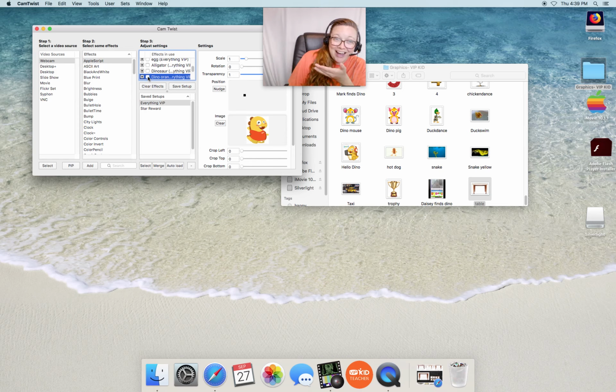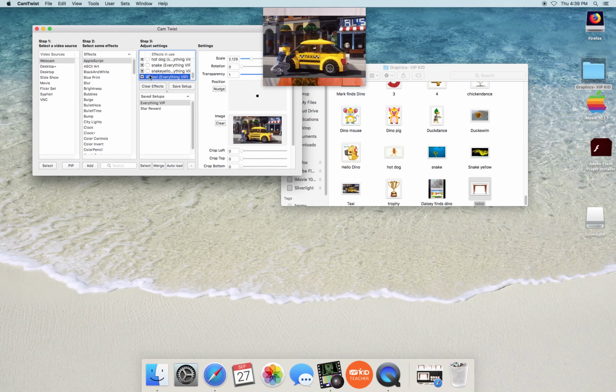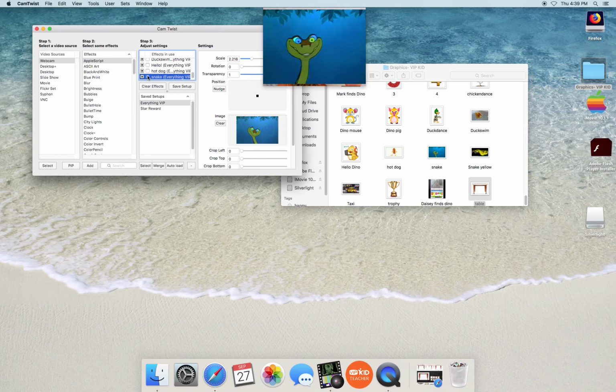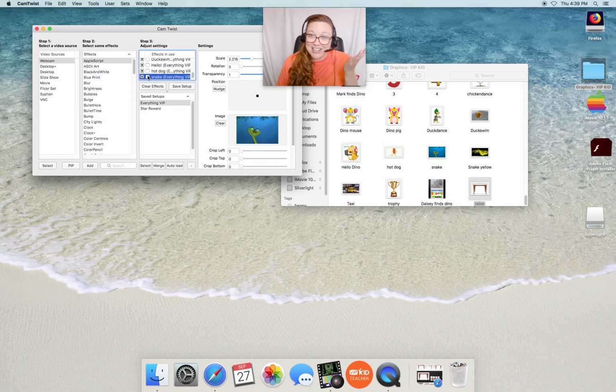Dino! Good job! Wow! Okay, you get the point, right? So the more you save, the faster it'll go. Taxi! This is a taxi! Oh, a snake! And I'm just typing as I'm looking at the screen, and I can just do a quick look over to add it on. So I hope this is helpful.